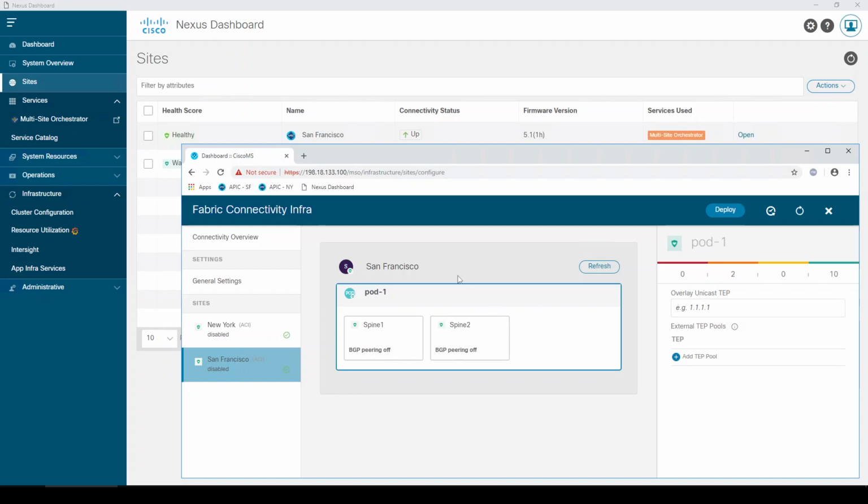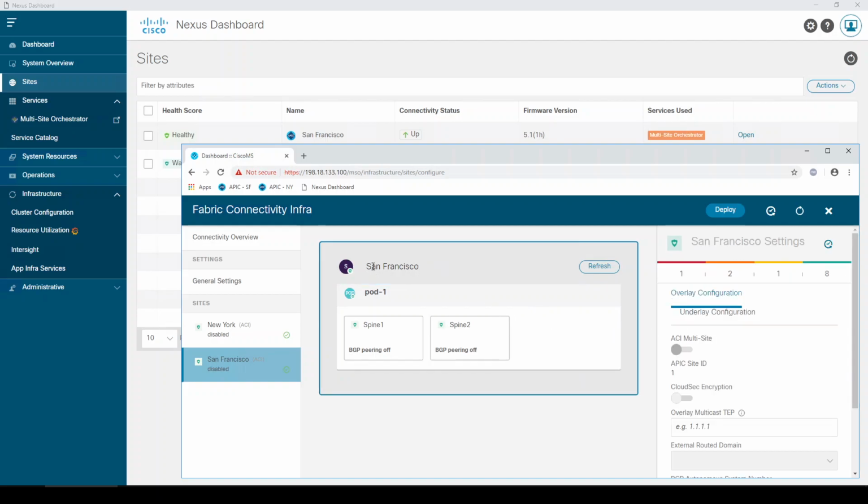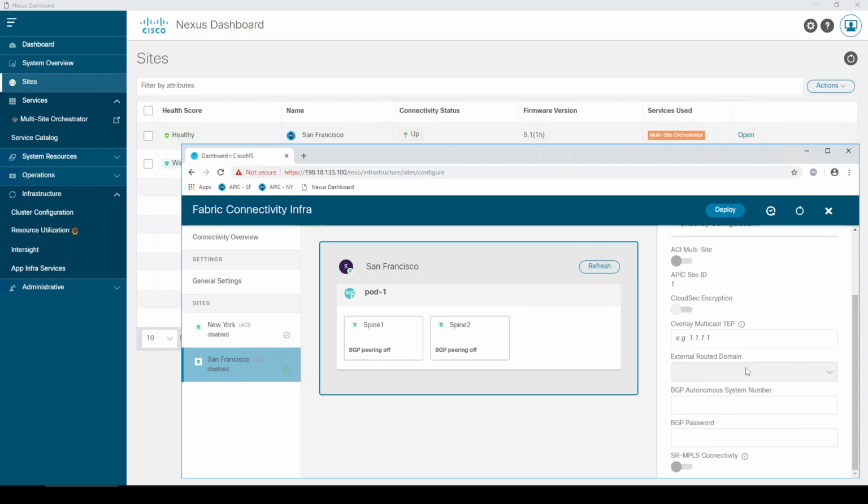And then you would go ahead and click on the site context. Here you would enable multi-site. You would configure your overlay multicast TEP. I believe this is what's otherwise referred to as your head-end replication TEP, which is just more efficient for sending lots of traffic between your fabrics. And if you scroll down, you've got your external routed domain and your BGP autonomous system number, which should be unique for this site.